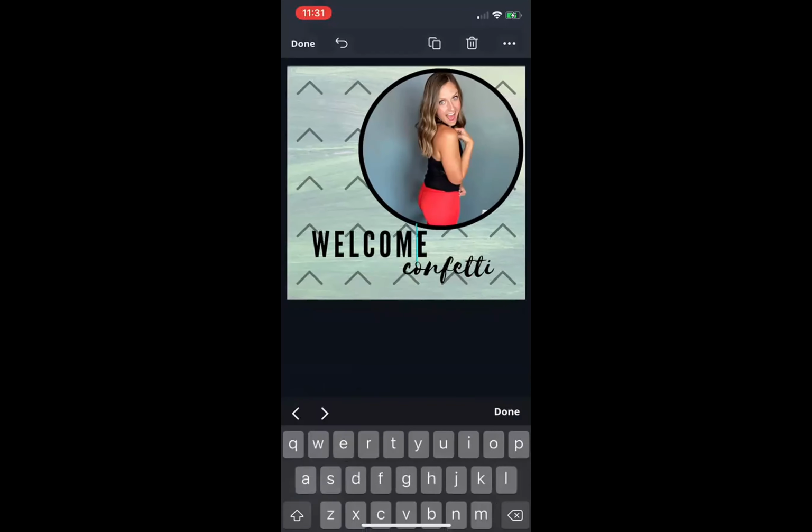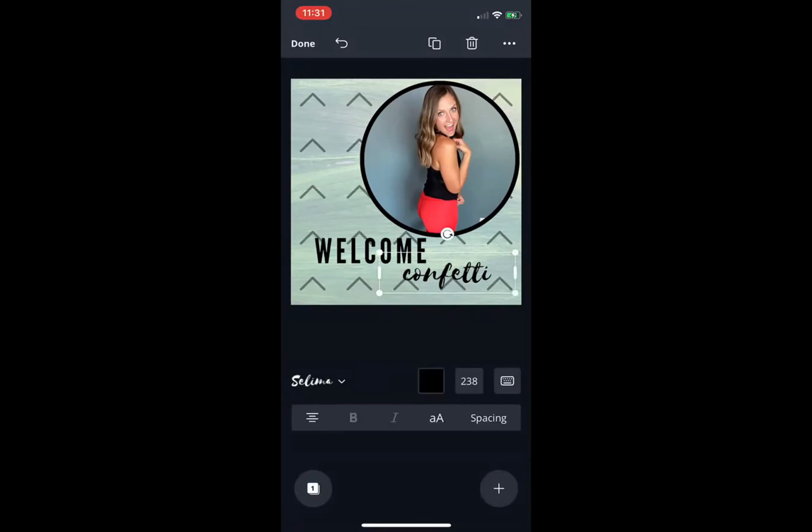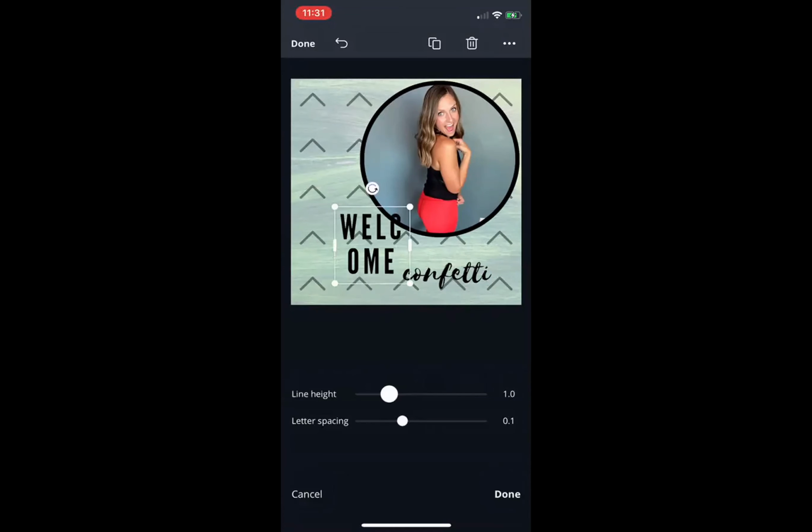And from there, if you did have two levels, so like that or something, and you wanted to push them closer together, then that's where you would adjust the line height to bring that up closer too. So we'll spread that back out. So welcome, and then we'll just play with that later.